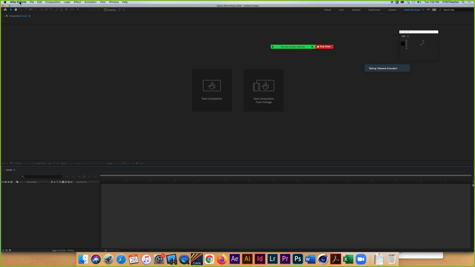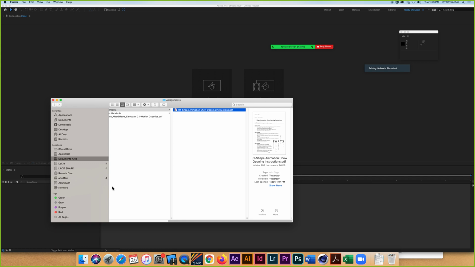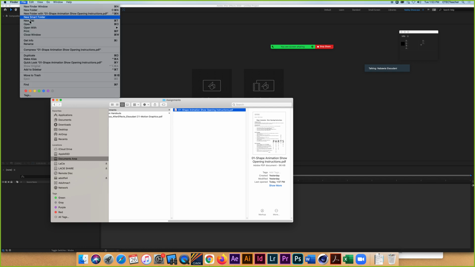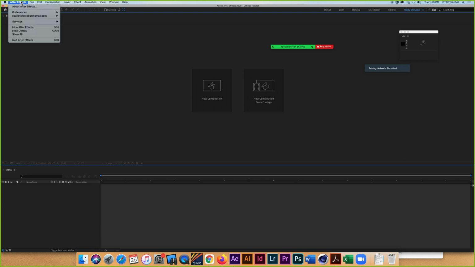I'm going to get it from my desktop. So you can always go to After Effects and hide After Effects, or Command H on a Mac. Let's see, is it going to work? What's going on? Hide After Effects. Come on. Okay. And then you can see that when you make a screenshot on a Mac, it goes on the desktop.